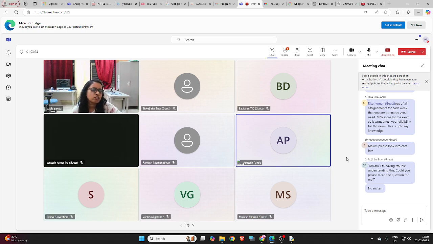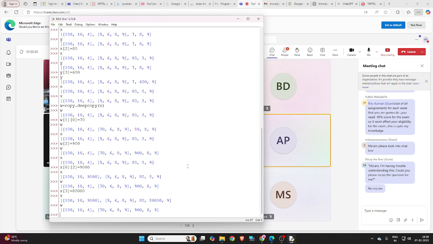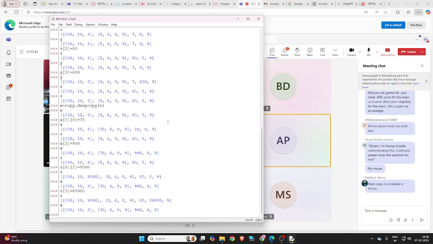The shallow copy and the deep copy. When you are assigning y is equal to x or w is equal to y, how can we know which one is the shallow copy and which one is the deep copy? No, for y equals x, w equals x, whatever it is, that is simply an assignment, not a copy-like thing.